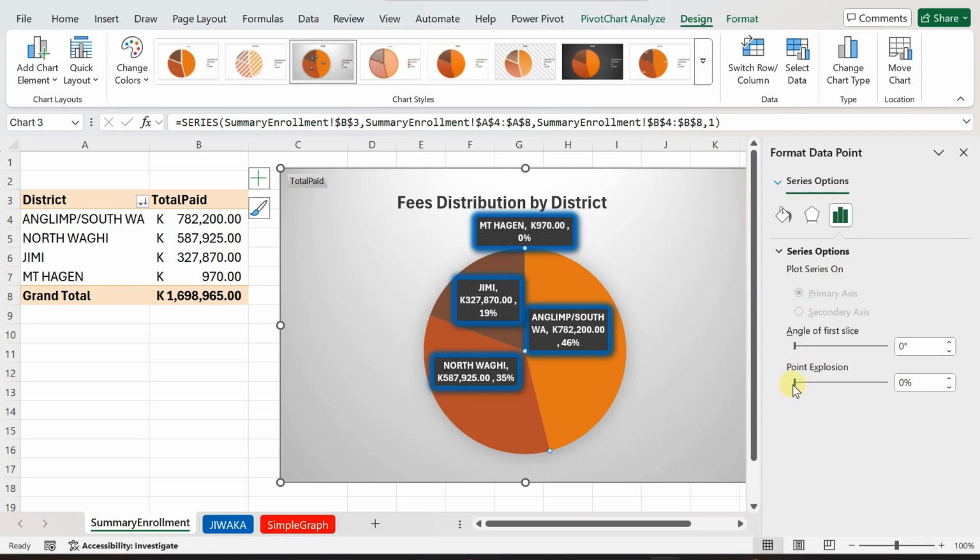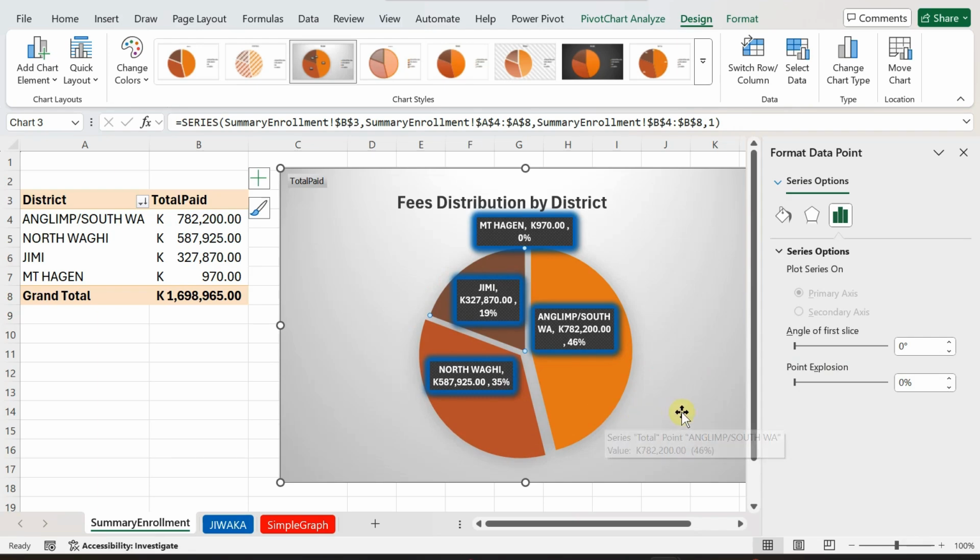Okay, so now it's at 0, so it's cramped up, but if I increase it, you'll see that it starts to split. Okay, now you can split it. You can split the chart. You select the specific series, and then you start splitting it. That is by the point explosion.